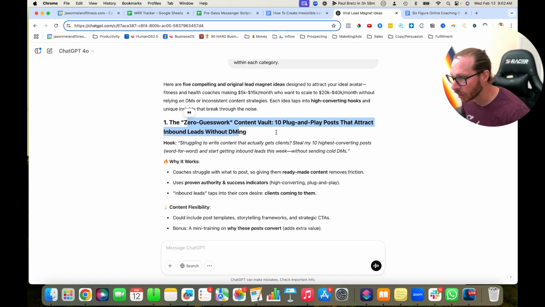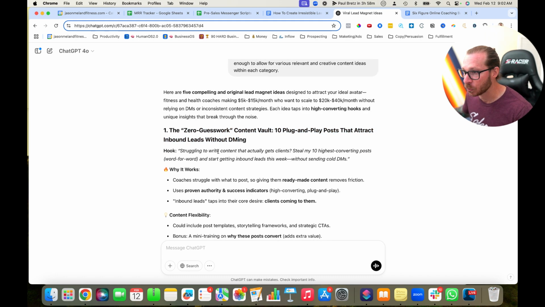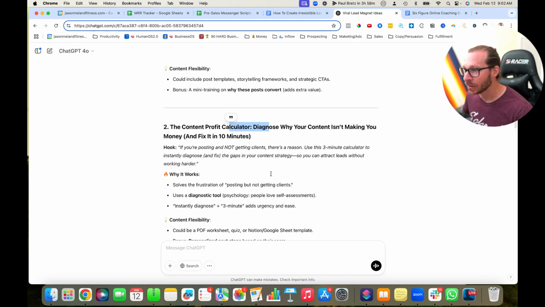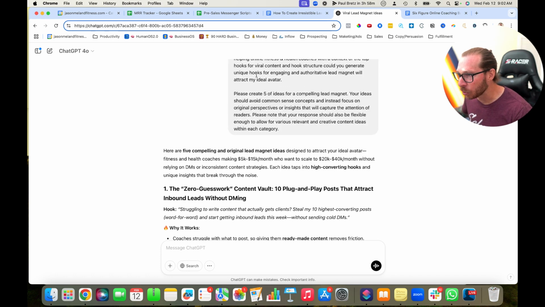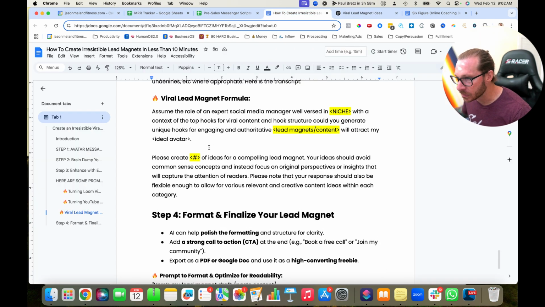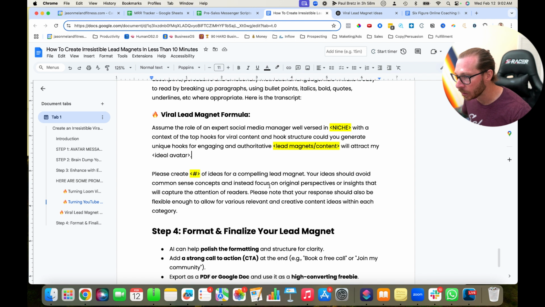The 0 guesswork content vault, 10 plug and play posts that attract inbound leads. It's pretty on point. I think my ideal clients would like this. The content profit calculator. And why this works is in the prompt here, I say I want original. Here, let me go back. It might be easier to see here. I say I want unique hooks, right? And then I want it to be original perspectives or insights that will capture attention. I think that's a really big key here, because it won't come up with some generic stuff, right?